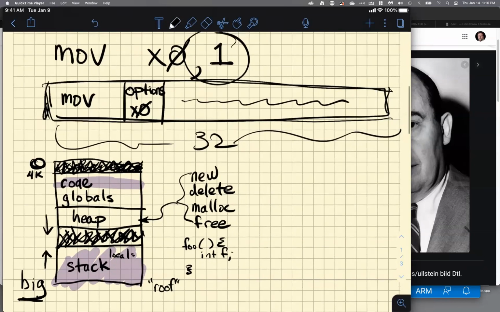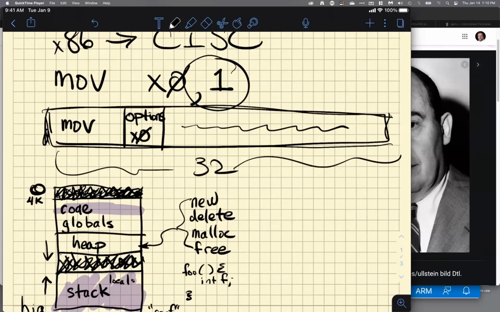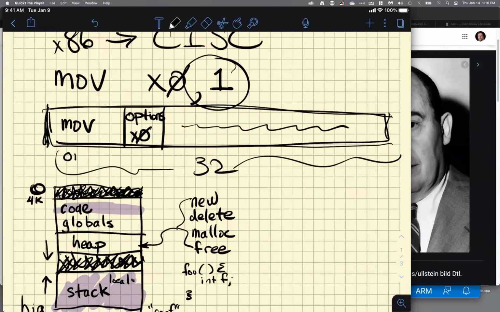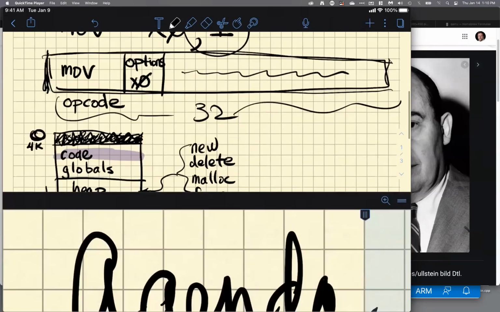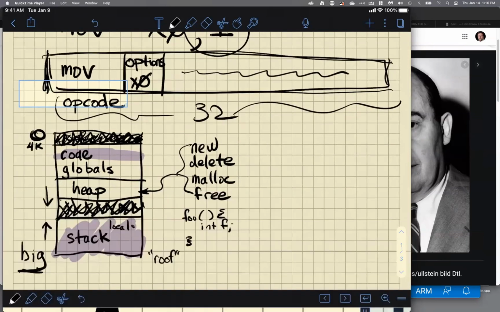So each instruction is 32 bits, and a number of those bits define which instruction it is. That's called the opcode. Then some additional bits modify the instruction. For example, I gave you the example of the move.